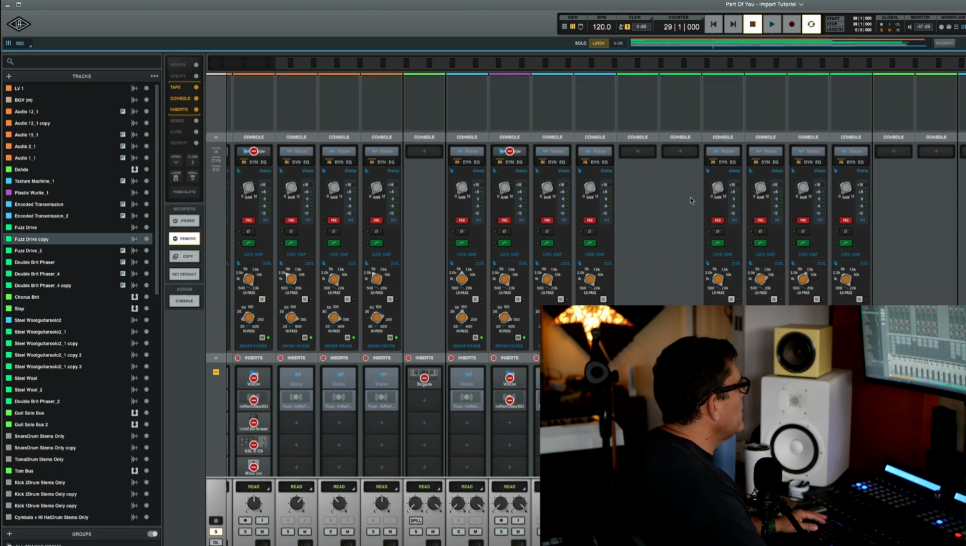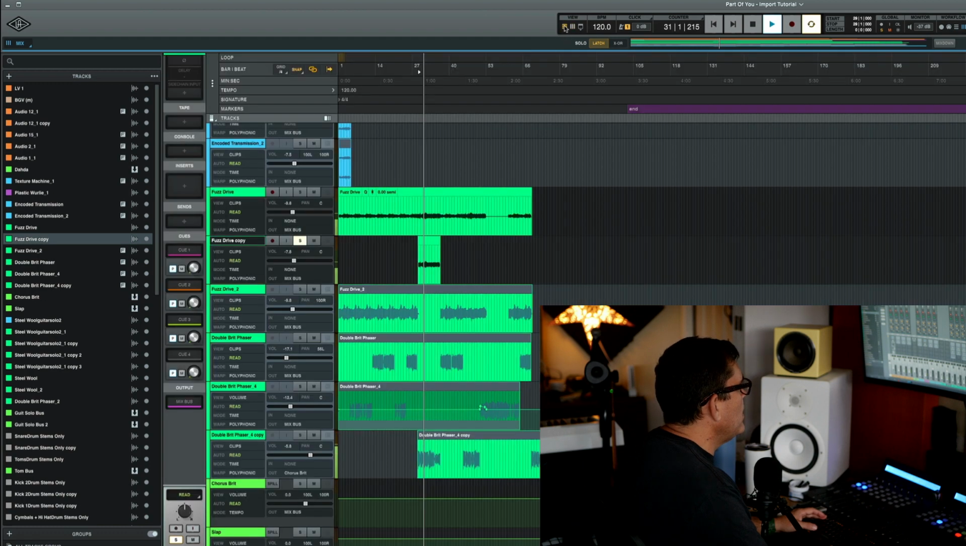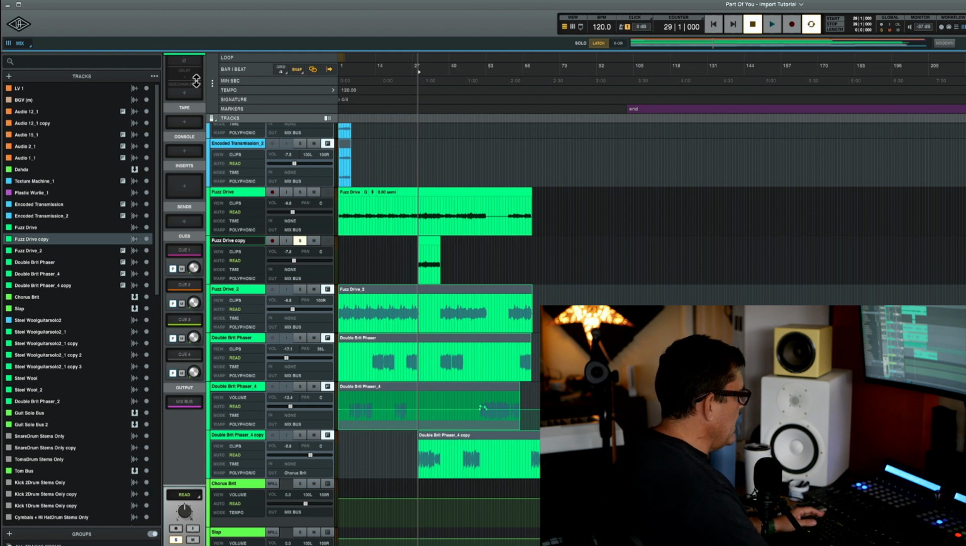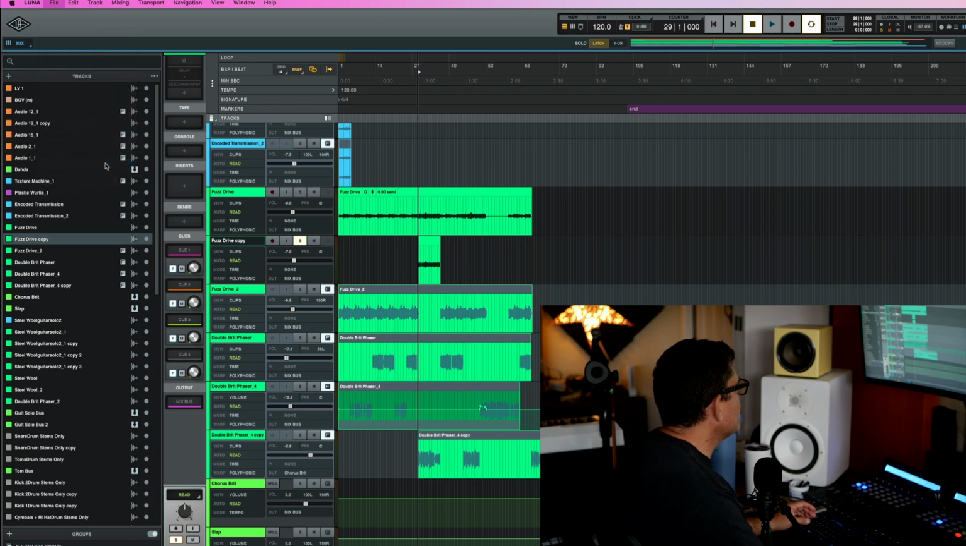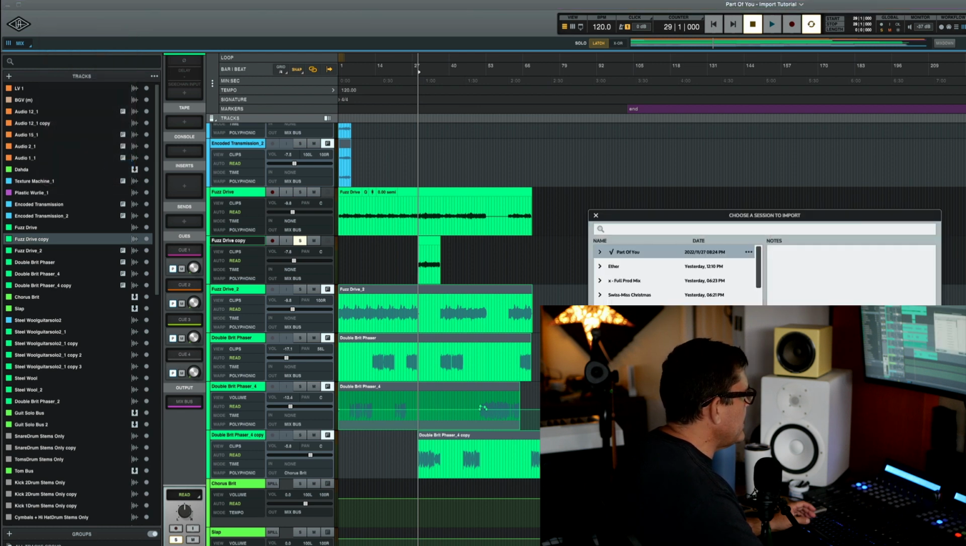Okay. So we just got a real dry electric guitar track here. Let's say I have a really cool electric guitar effects chain already set up in another session. What I'll do is go to File, Import Session. You can also get to Import Session just by hitting Option I.